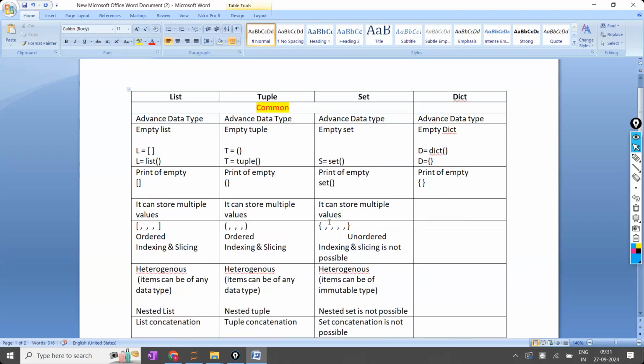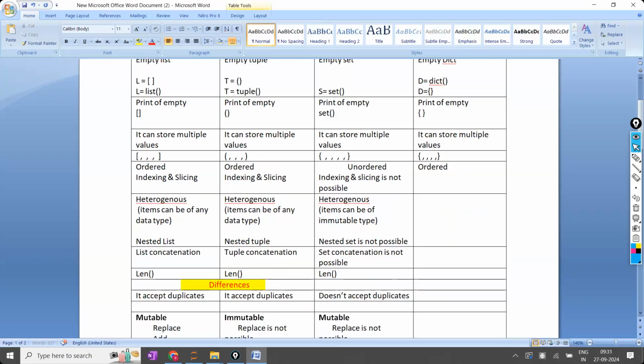Next, it can also store multiple values because it is also an advanced data type. Here, whatever the values are, they are enclosed in curly brackets. And is it ordered or unordered? It is ordered. Here also it is ordered. And here indexing is possible.